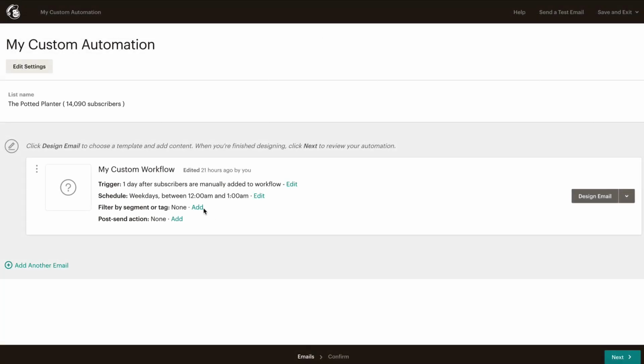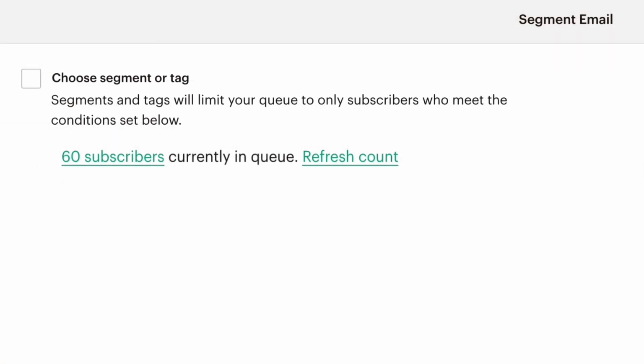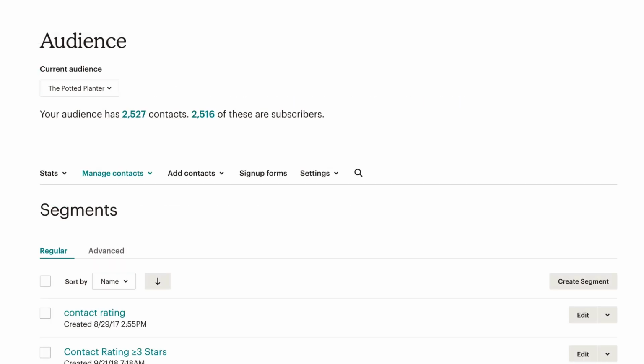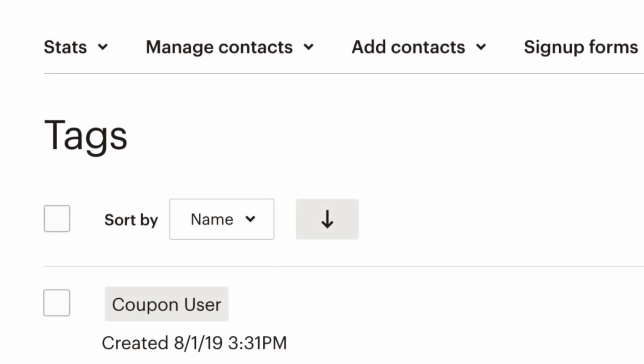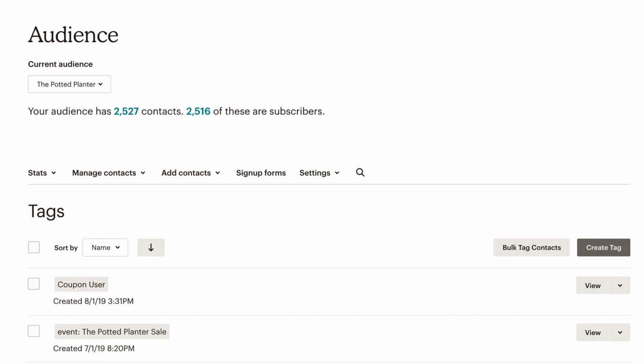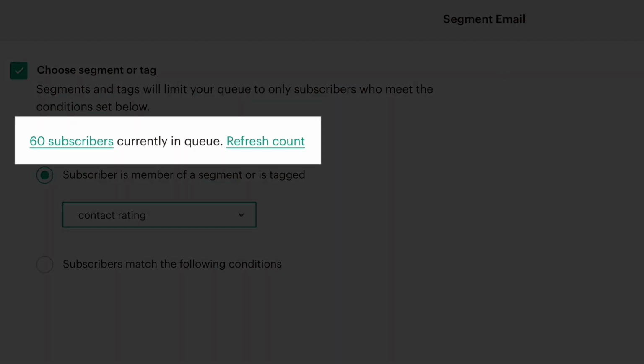Next, let's click Add next to Filter by Segment or Tag to look at the segment and tag options for this campaign. This page has options to filter our audience by segments or tags to better target subscribers in an automation. We can access those by checking the box next to Choose Segment or Tag. A segment will filter contacts with similar list field data. Alternatively, a tag is a simple way to organize contacts using custom labels assigned to the subscriber. We can see how many subscribed contacts are currently in the queue beneath the checkbox.